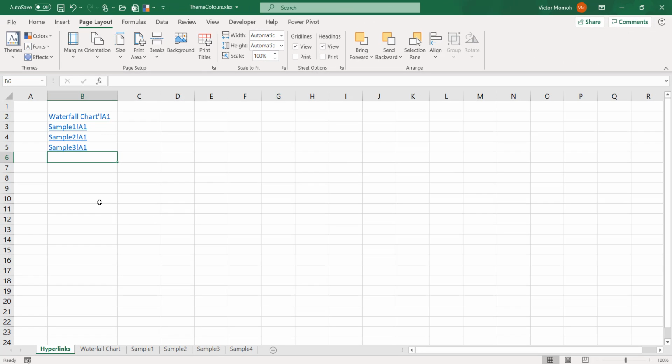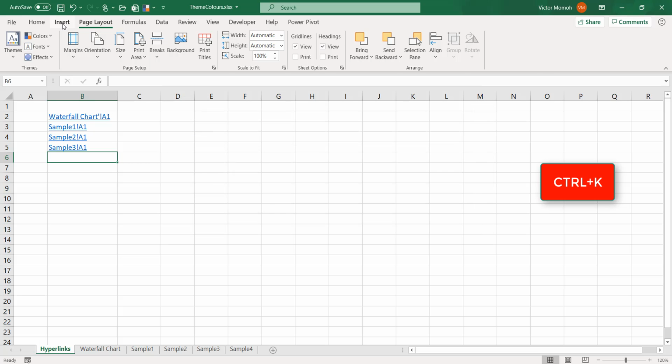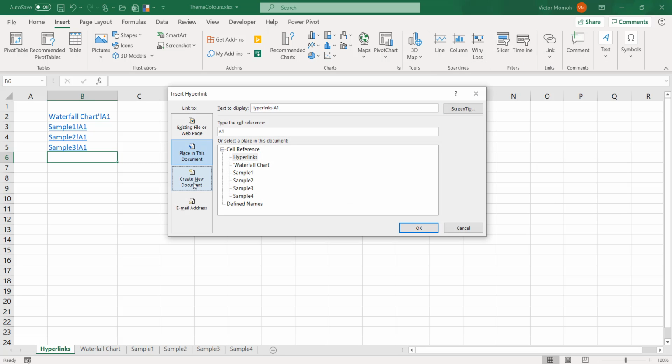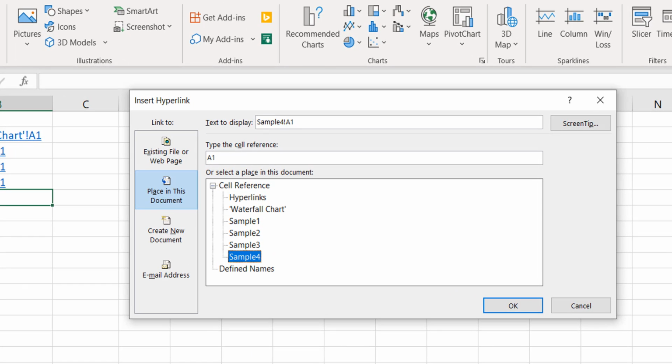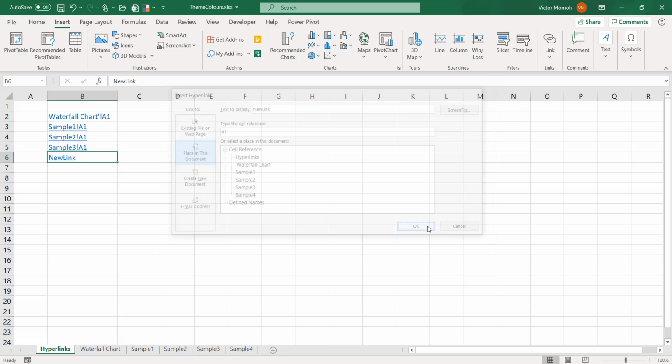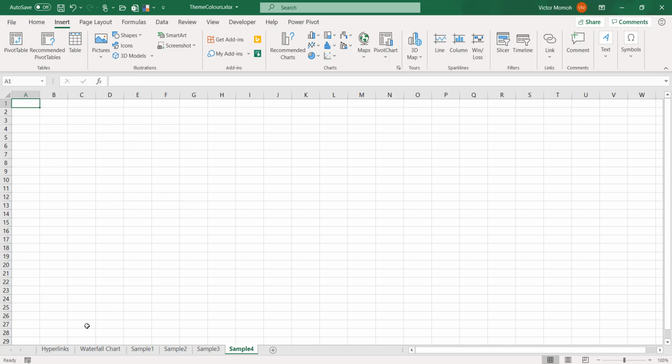Okay, so now this is not the problem. You know how to create a hyperlink, right? You can do Control K, or the long way. We go to Insert, we go to Link, and then we go to Link. And I can say I want to link to a place in this document, maybe Sample 4, this sheet here. The reference, okay, I want it to go to A1. I can type what I want it to show here. New link. And I do OK. So once I click this link, it takes me to that sheet and to that cell in particular. So you click this link, it goes there.